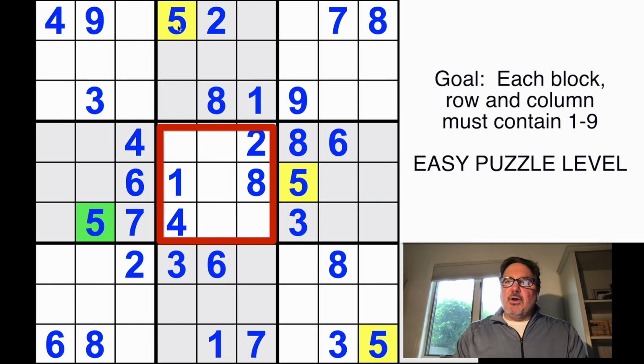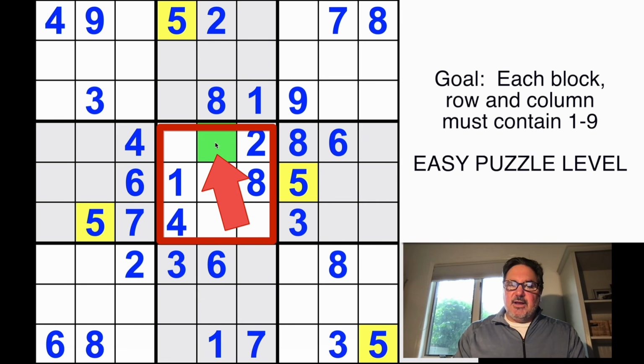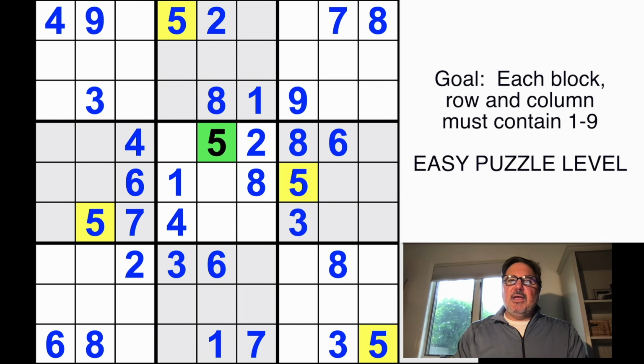But if you look up here, there's a 5 here. And since a 5 can not only be in one row, but can only be in one column, there's really only one place the 5 could go, and that's right there. So I can put in a 5. And that's essentially how Sudoku is done, through deduction.